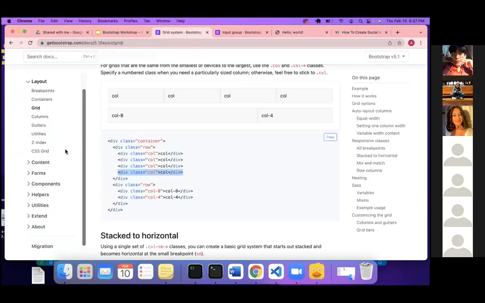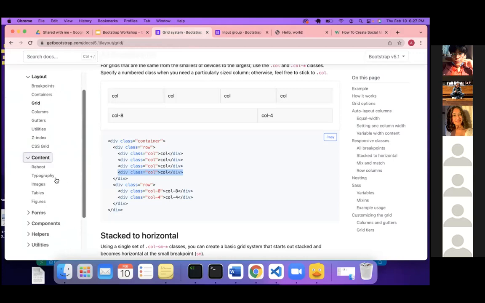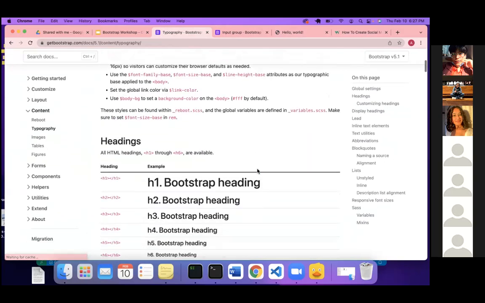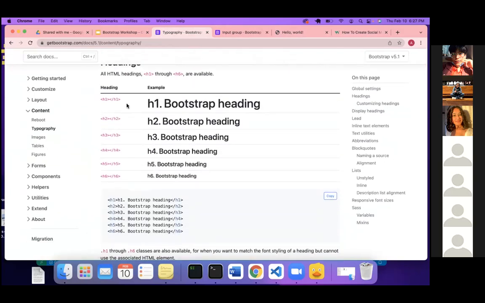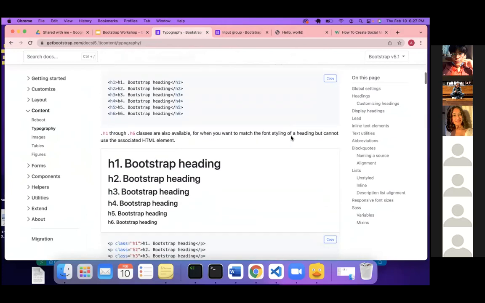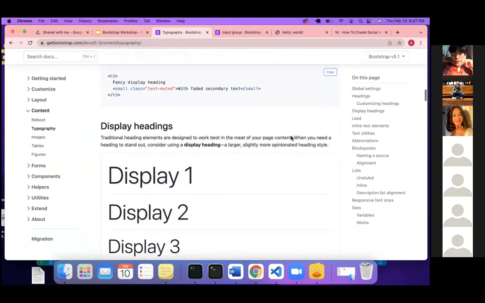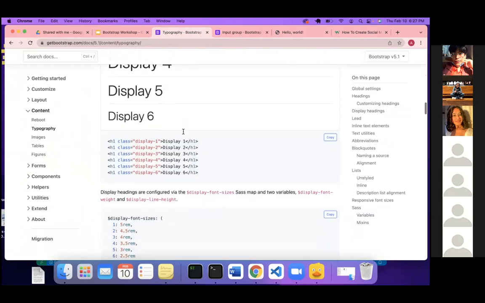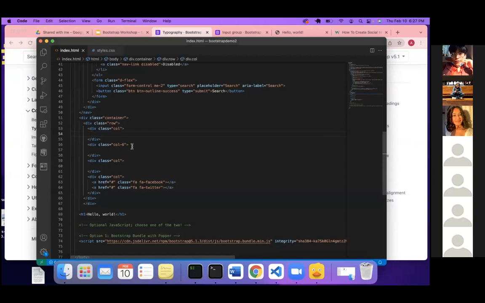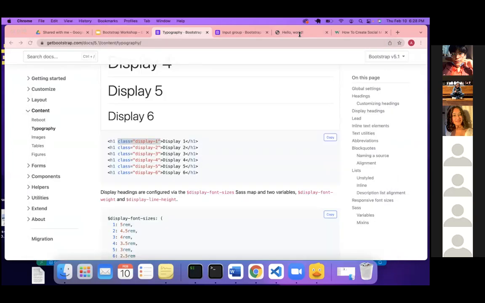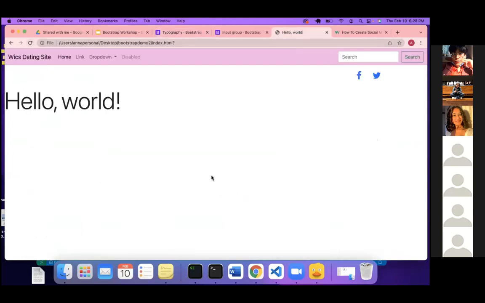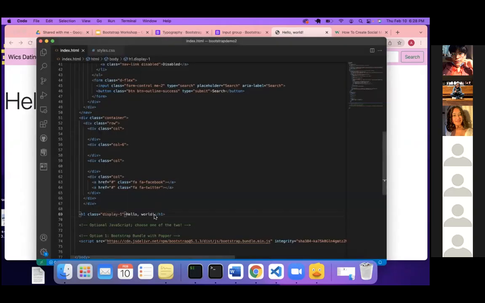Bootstrap documentation. And this gives us a good opportunity to look at content and typography, which is just another thing to explore. So this is what the classic Bootstrap heading looks like without any Bootstrap classes added to it. But I want a nice one. So I'm going to look at display one maybe. So all I have to do is add this class display one to my H1. And then I'll look at it here.